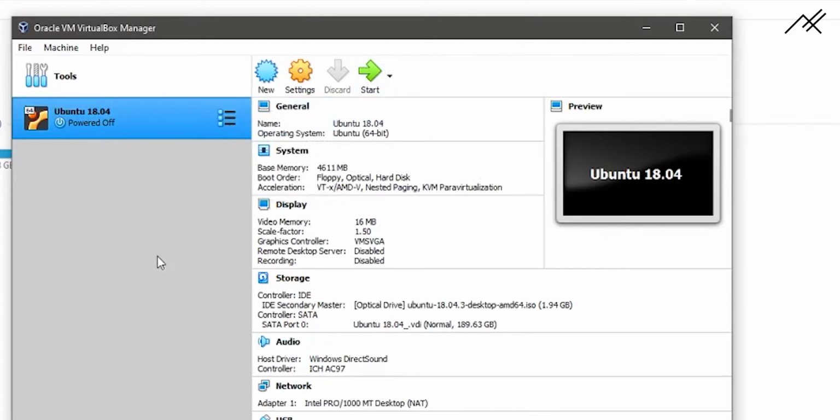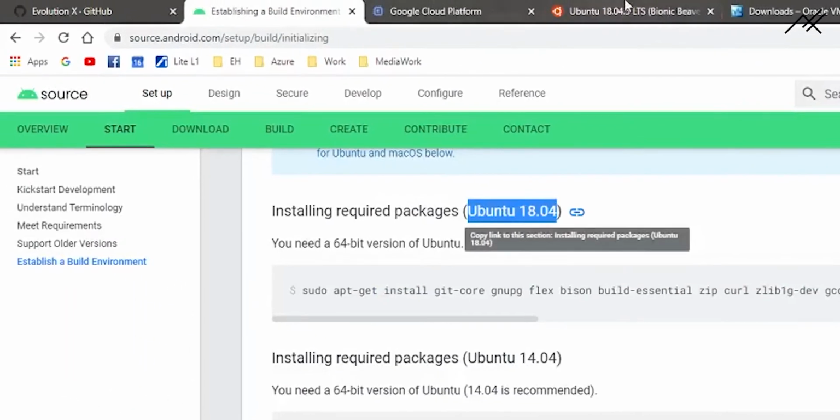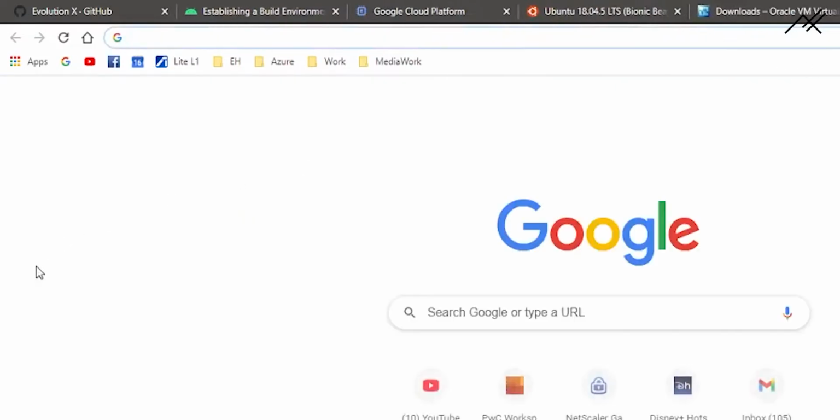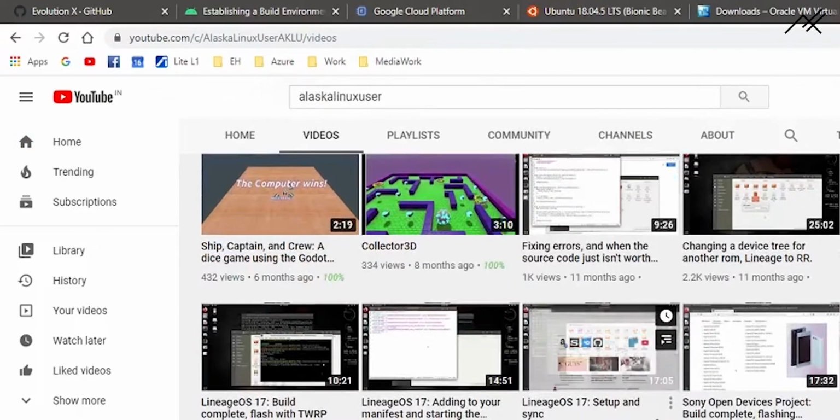I'm not going to do that. I will show you, this is the same procedure like cloud. So I will show you in the cloud, so you can follow here as well. The best thing I would suggest here also is Alexa Linux user. You can visit Alexa Linux user, and he has some server grade machine with him.